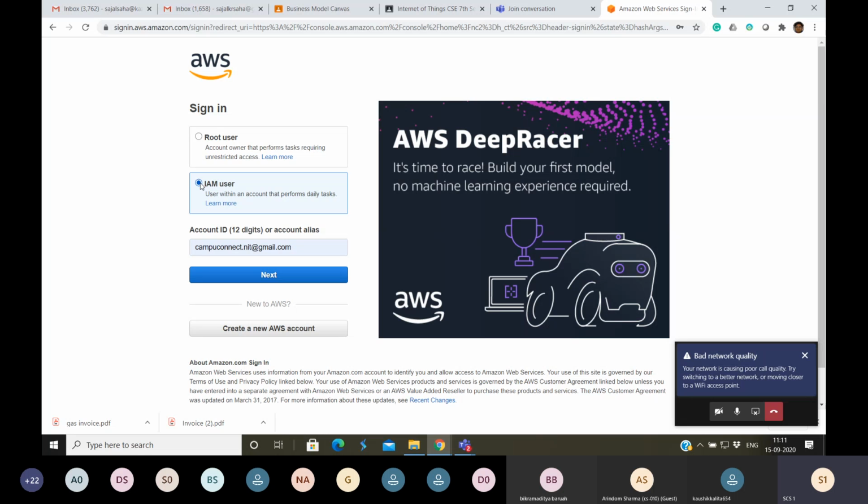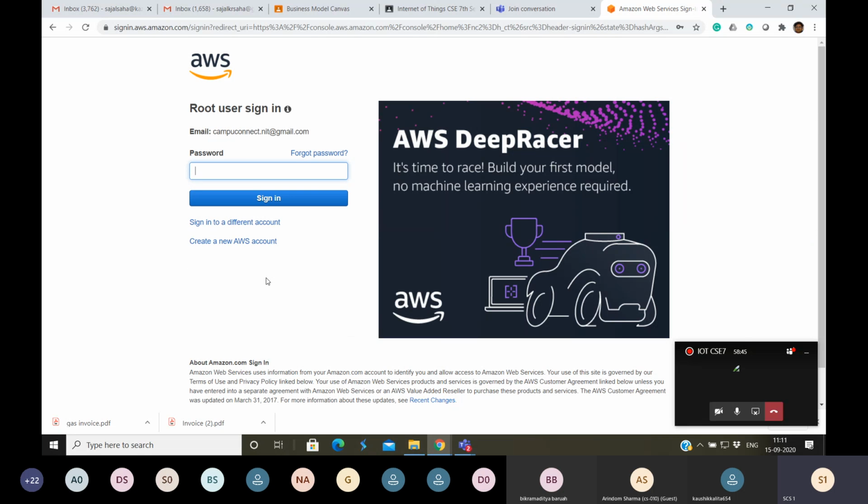Now, whenever I click on the IAM user, it will ask me for the IAM ID or my account alias. Now, if I click on the account alias, what will happen is that within my account, my IAM ID is mapped with my account ID. So for that I don't have to give that one. Whenever I try to connect with this one, immediately it will connect with my IAM number only. Okay.